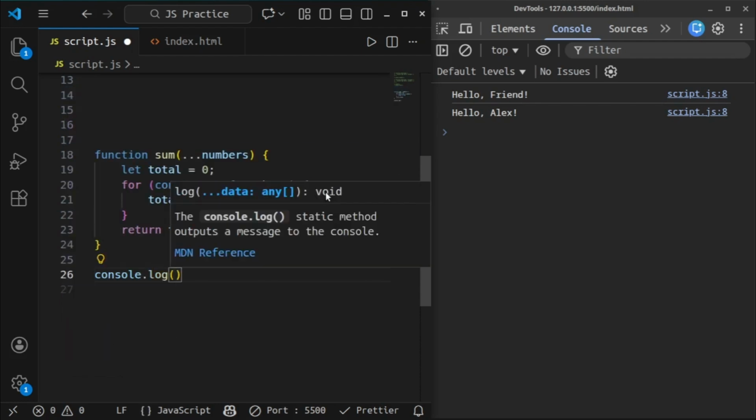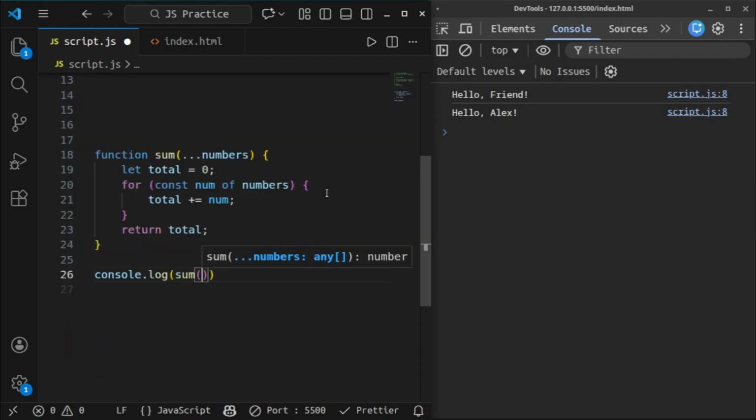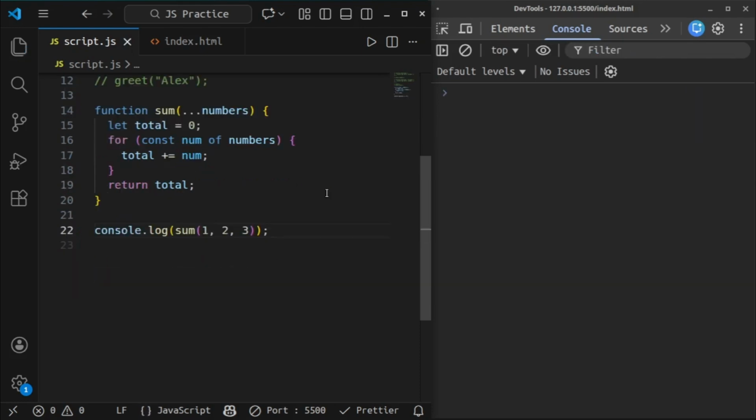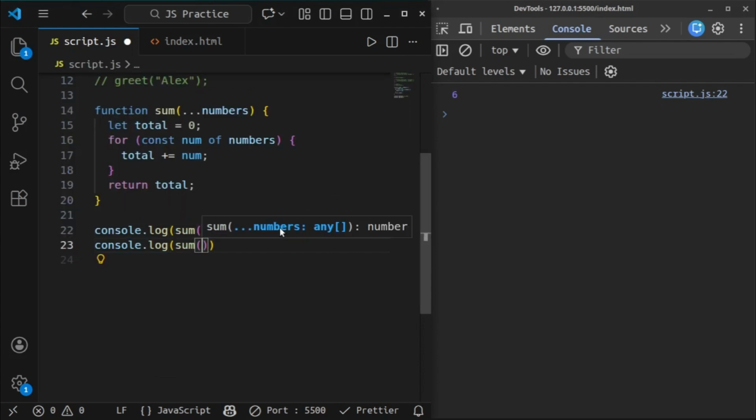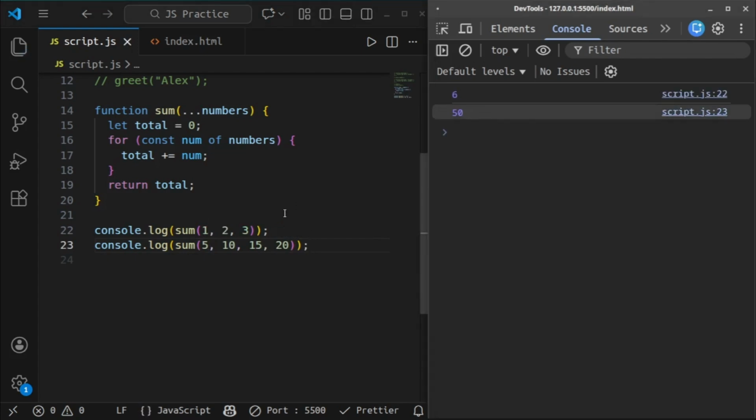We can pass any number of parameters to the sum function. For example, console.log(sum(1, 2, 3)). We have here 3 parameters and the result is 6. console.log(sum(5, 10, 15, 20)). The answer is 50. The 3 dots before numbers gather all remaining arguments into an array. You can loop over them or manipulate them just like any array.